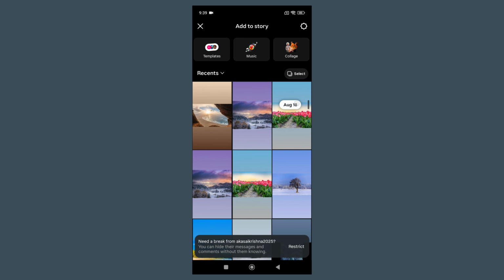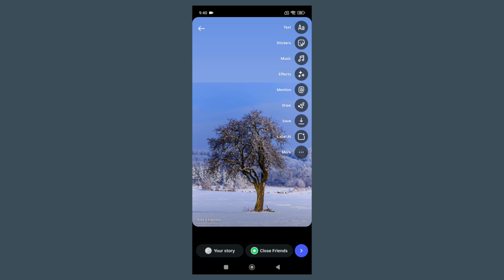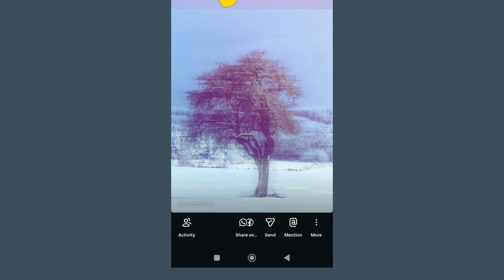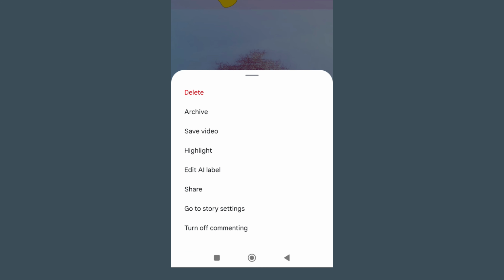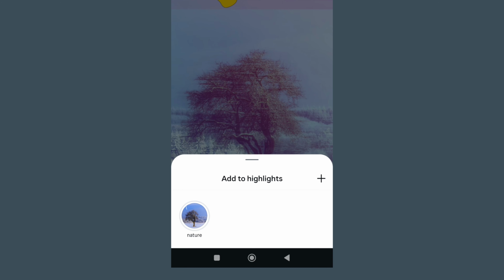Select the photo or video from your phone gallery that you want to add to your highlight. Post it as a story. Once the story is posted, open it. Tap the three dots more in the bottom right corner. Select Highlight. Choose an existing highlight or create a new highlight.